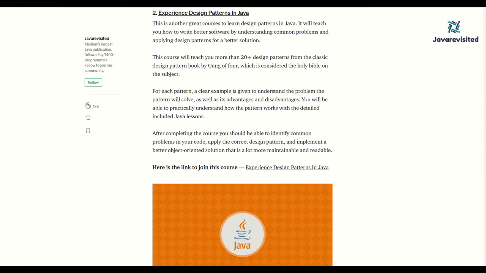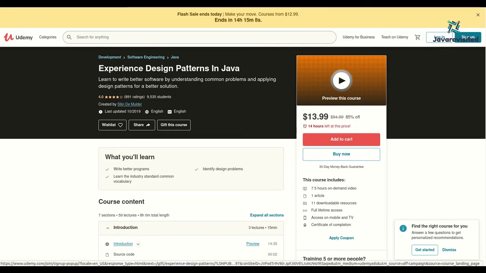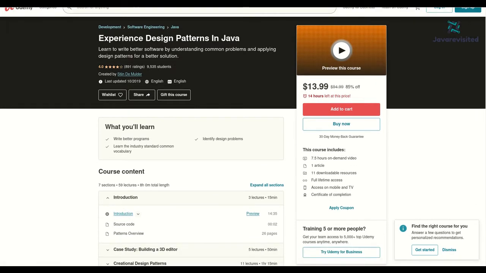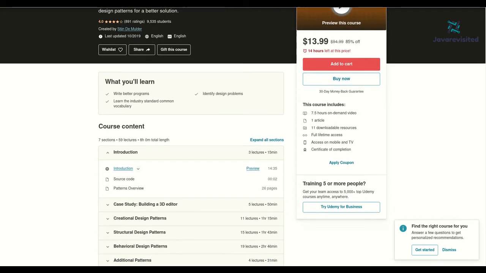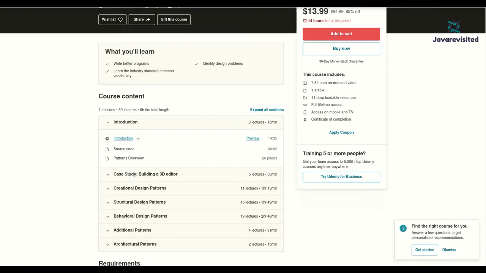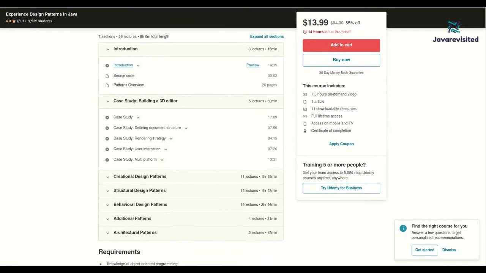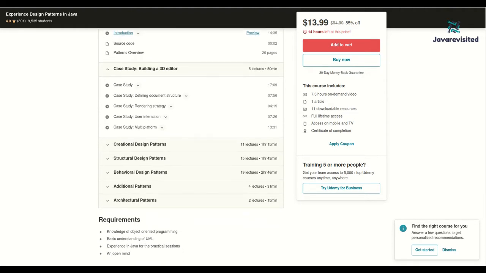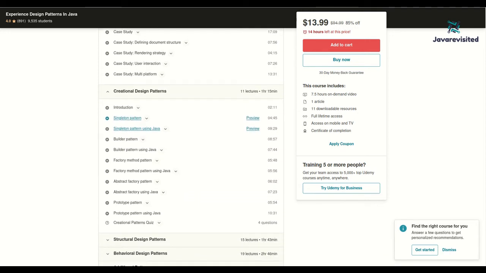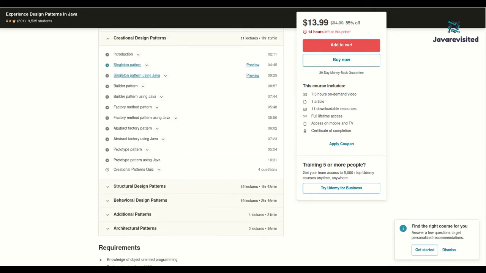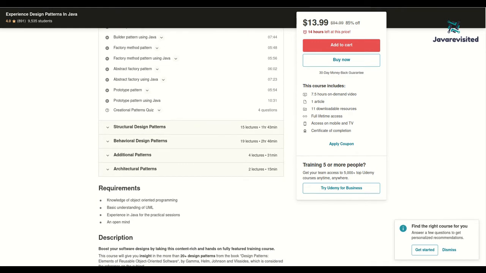Number 2. Design Patterns in Java. This is another great course to learn design patterns in Java, and this course is offered on Udemy, where you can get courses at affordable prices. It will teach you how to write better software by understanding common problems and applying design patterns for better solutions. For each pattern, a clear example is given to understand the problem the pattern will solve, as well as its advantages and disadvantages. You will be able to practically understand how the patterns work with detailed Java lessons.